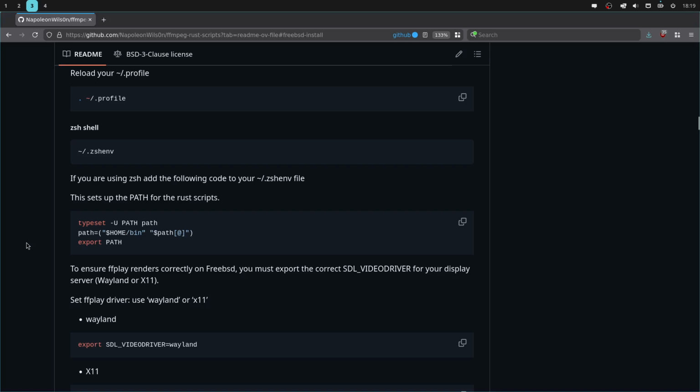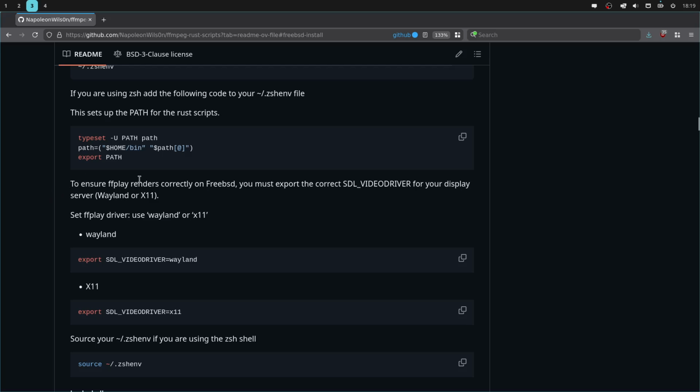If you're using the ZSH shell, you need to edit your zshenv file and add this code to set the home bin directory to be available in your system path. And again, you also need to export SDL_VIDEODRIVER equals wayland for Wayland, or x11 for X11, and then source your zshenv file.